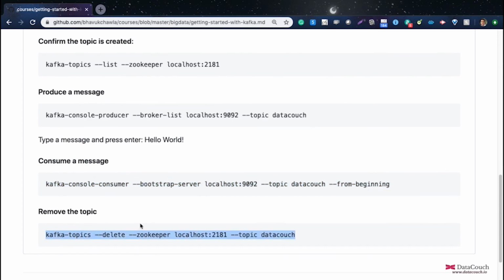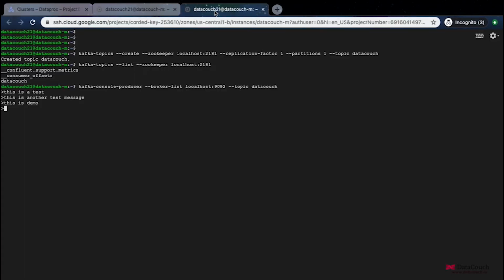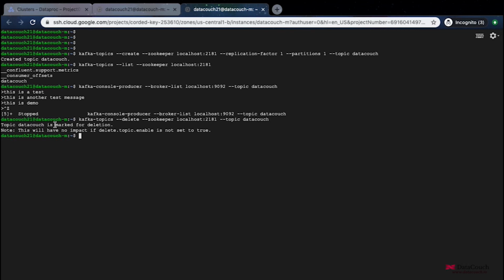So now it's time to delete this particular topic, because we just wanted to test that everything is okay with regards to Kafka, because in subsequent exercises we will be building end-to-end pipelines. Before we build end-to-end pipelines, it is important to test if Kafka is working fine or not. So I will come out of it. I will use the Ctrl+Z command and come out of this. Now I'm actually deleting the particular topic. I'm using kafka-topics delete, and then I'm saying topic data couch. So let's delete it.